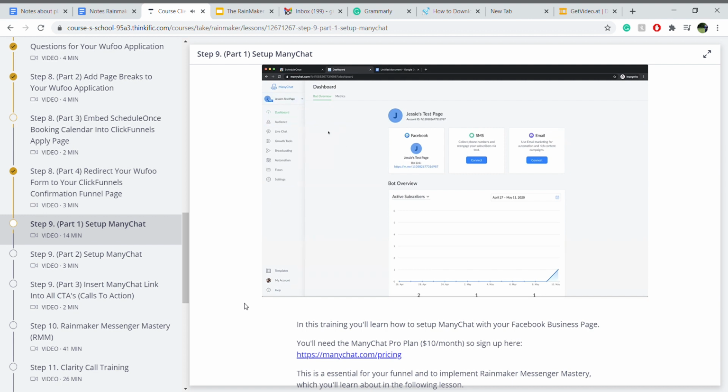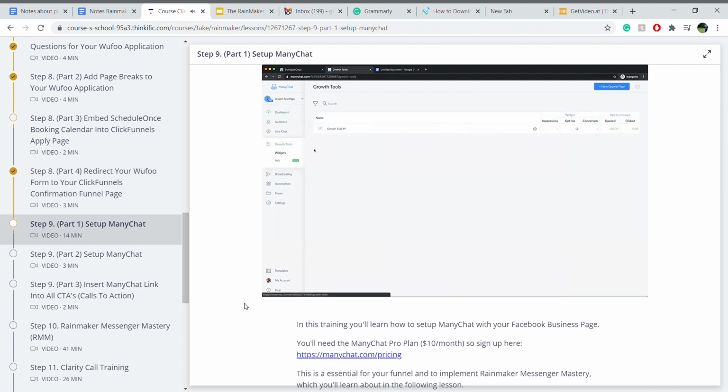So from here, the first thing you are going to see again is the dashboard. Everything should be brand new. So we are going to go down to growth tools. Once you're in growth tools, you will probably have about 4 pre-made templates here, maybe 3. Just go ahead and delete them all.